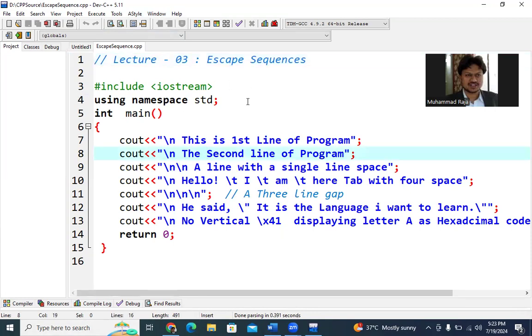We started here again. Include iostream for input output, using namespace std. We know it's a macro to get cin and cout. We don't have to repeat those macros again and again. Instead of writing std scope resolution cout again and again, we can directly go with cout.